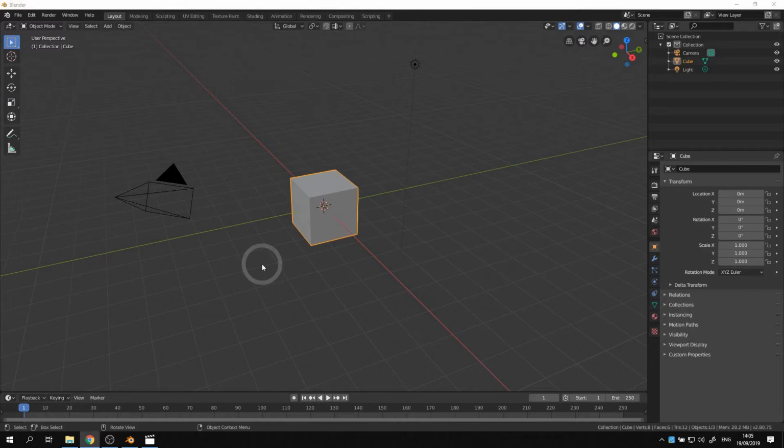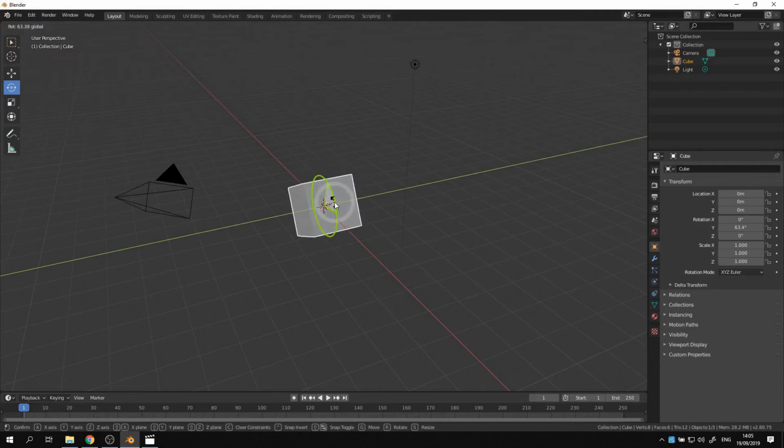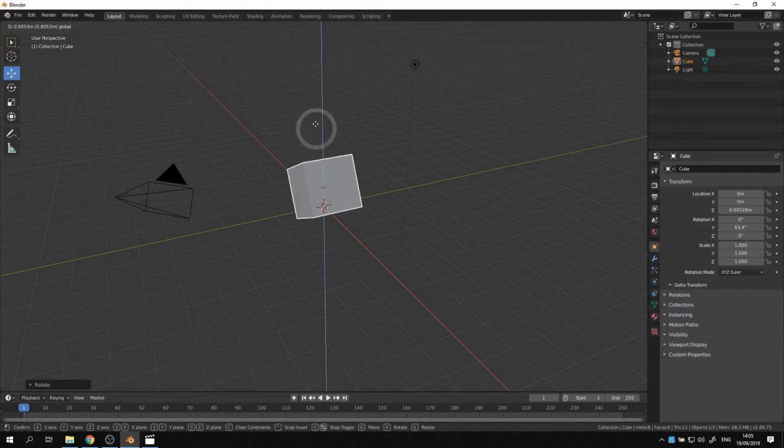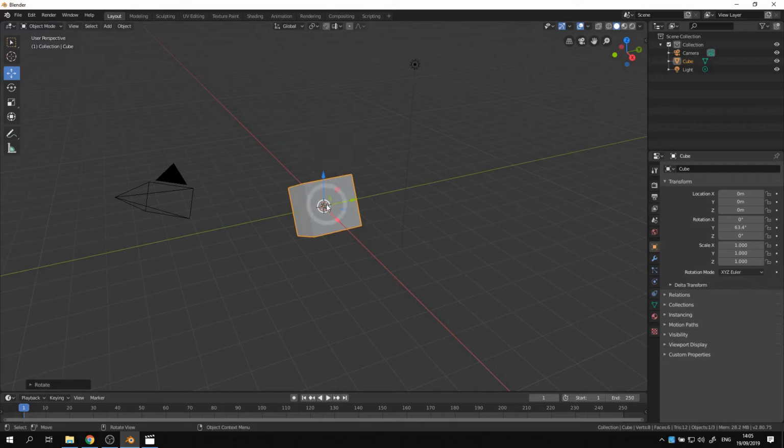Now let's talk about the difference between global and local space. Let's say you have an object rotated and you want to move it in the z-axis, for example, or any axis. As you can see, you can move it up, but you can only move it up in the world z-axis. If you want to move it up in its own z-axis, switch from global to local here.